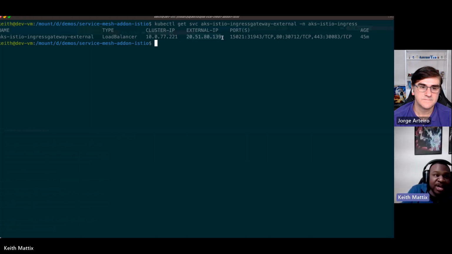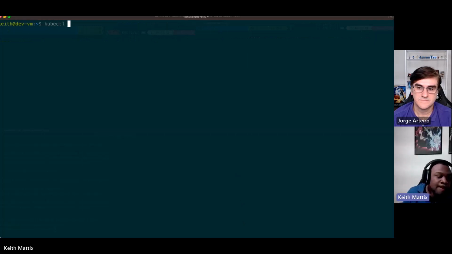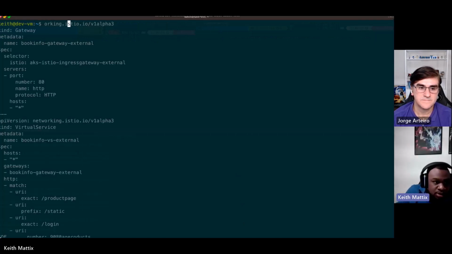So on my laptop, I'm going to be able to take this external IP and, well, actually, first, before I do that, I almost forgot a step. The way that you expose a service via a gateway in Istio is via the gateway and virtual service resources. So you'll see this gateway resource that's going to select the Istio Ingress Gateway external service, and we're going to expose it on port 80 for any host on the HTTP protocol.